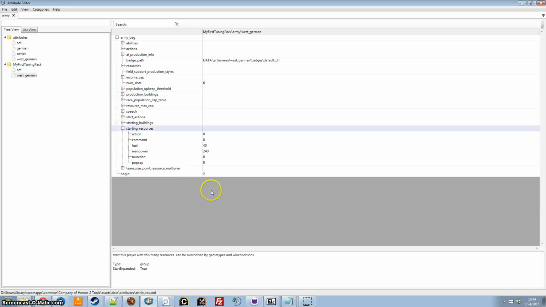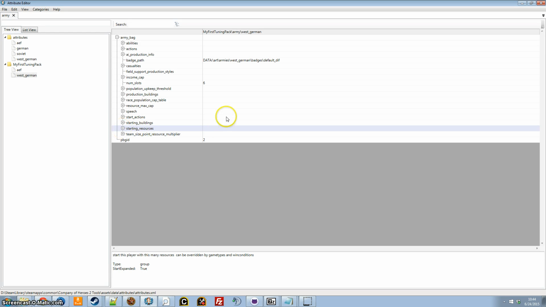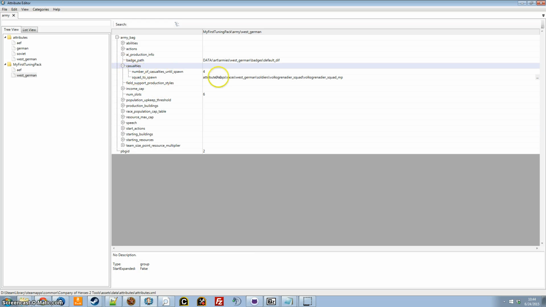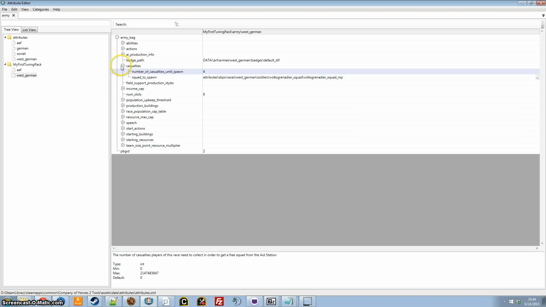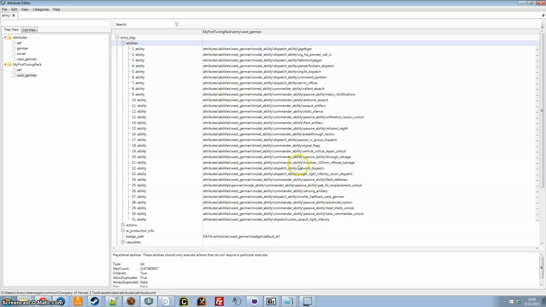Another thing you can change is starting resources, which before you could only do in SCAR, so this is a nice welcome addition. So you just change the numbers here. And I haven't actually tried this yet, but they have a casualties area here, so you could maybe make something similar to the bunker in COH1, where you can spawn a squad after so many casualties. So that's also there. And you can also change the abilities.